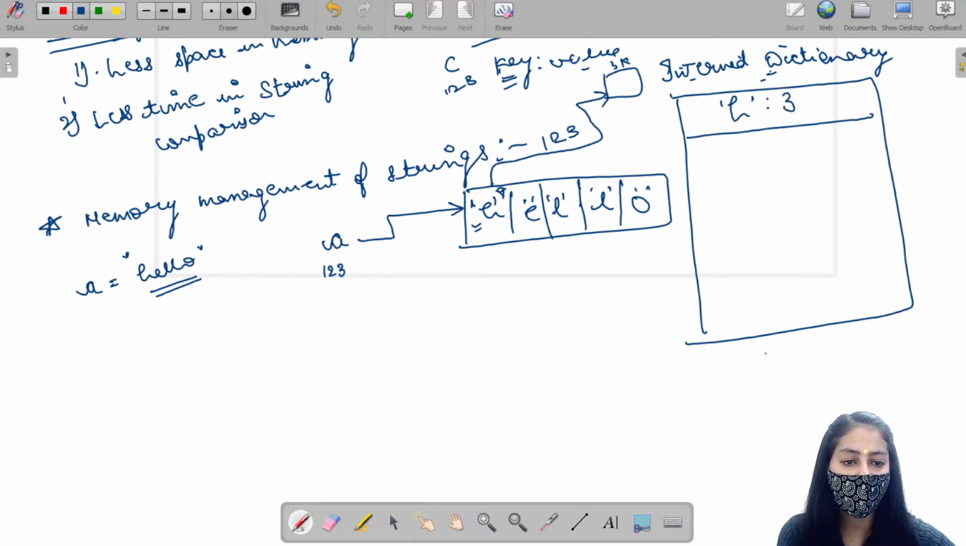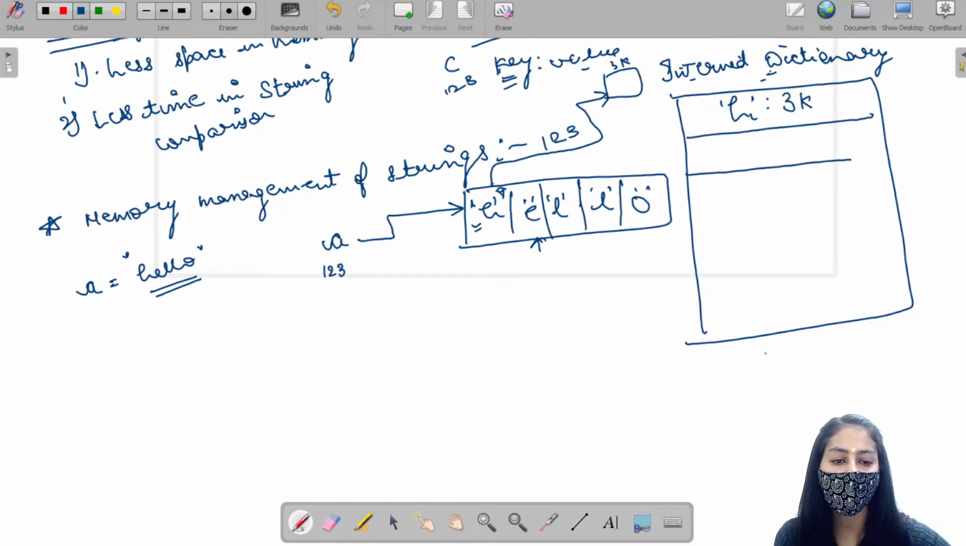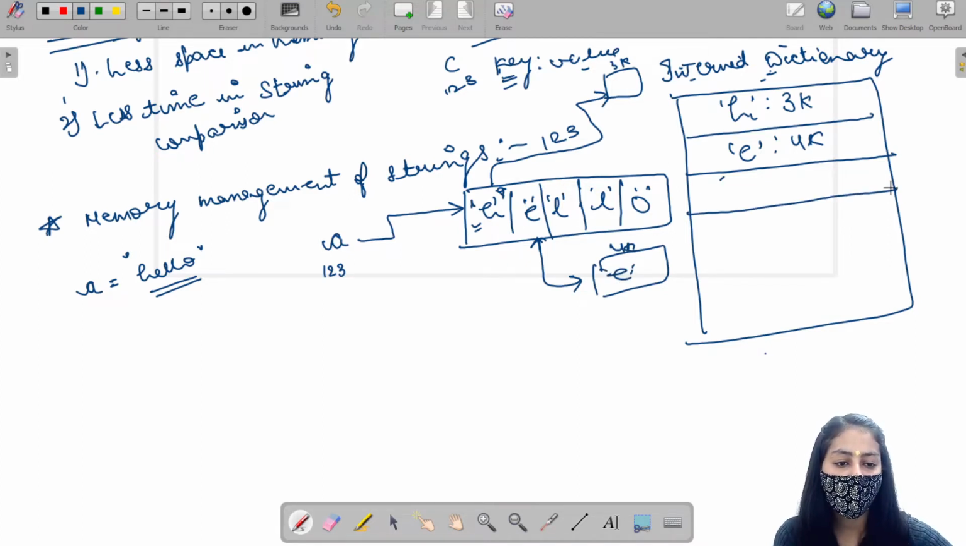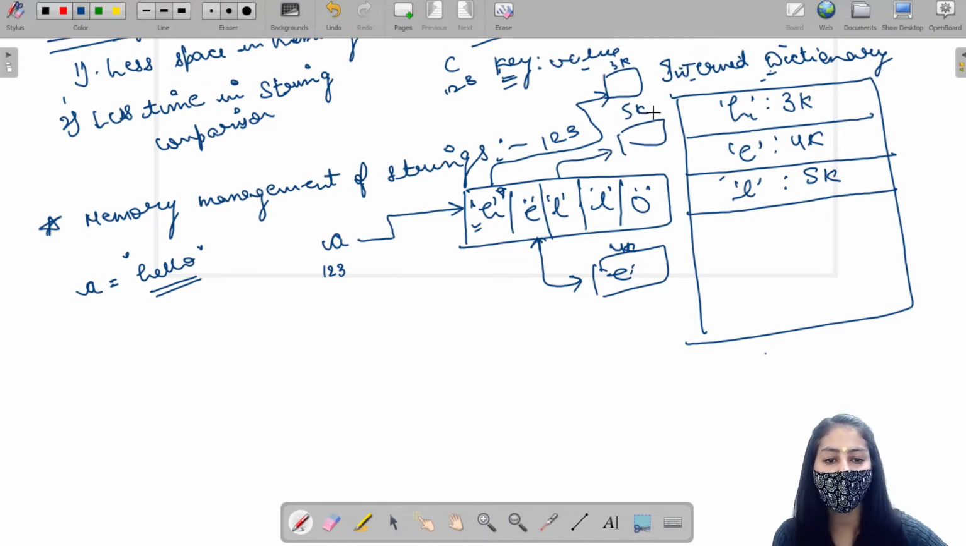So it will create a new location in memory, and this will point to that. Here it will store the memory address at which h is stored. Now at e, it will check if this key is already present in the intern dictionary. Since it is not present, it will create a new key-value pair, and e will point to a new memory location, say 4k. Now L is not present, so again it will create a new key-value pair, say 5k. L will point to the 5k address in memory.